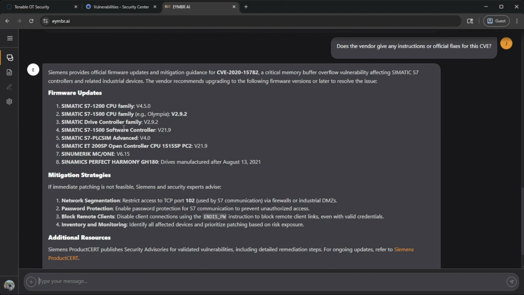So if that immediate patching is not feasible, there's other advice like network segmentation, password protections, blocking remote clients, those kind of things. Well, let's say that we're already fairly well segmented in our environment, right? And passwords may or may not be able to be used here, but let's say that we don't have a maintenance cycle for 3 months, and we know that.